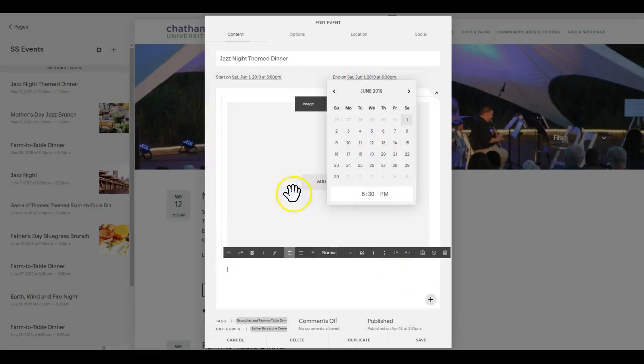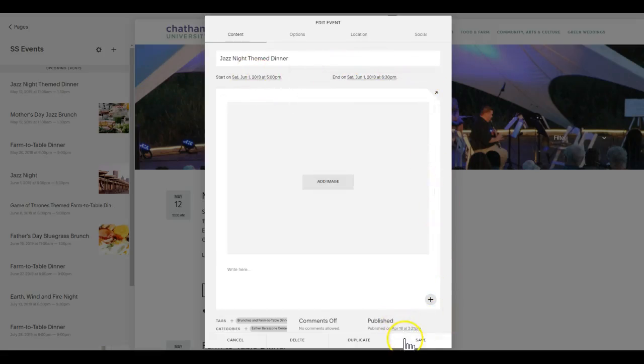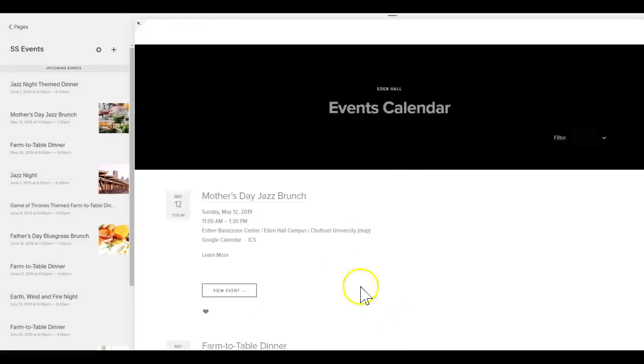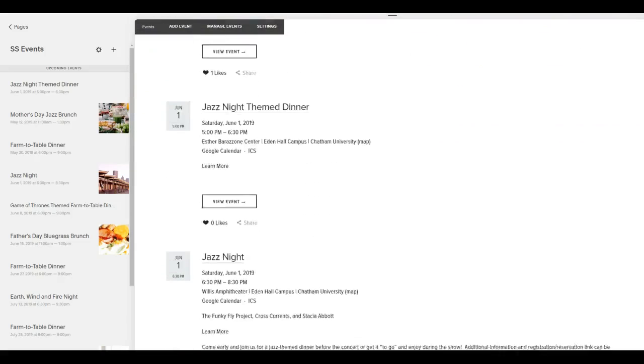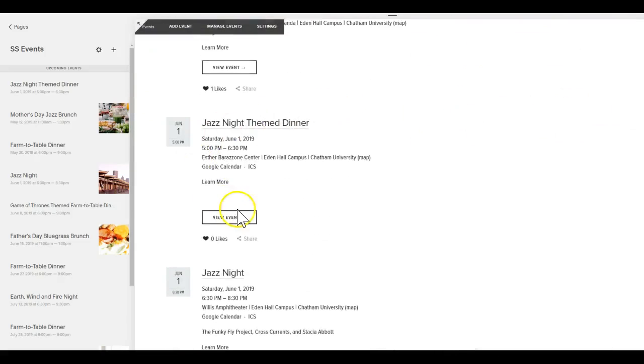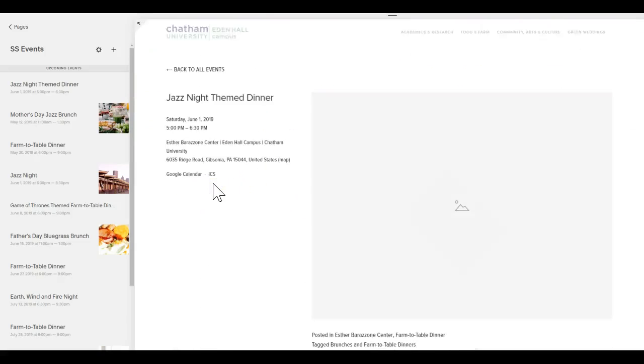There we go. That's really important because this time and date information does some sorting for us and also displays on the page so that people can add it to their calendar. And that honestly is it. Now, it doesn't show up on here at the top, but it should show further down the page. And clicking Learn More would bring us right to that event page.